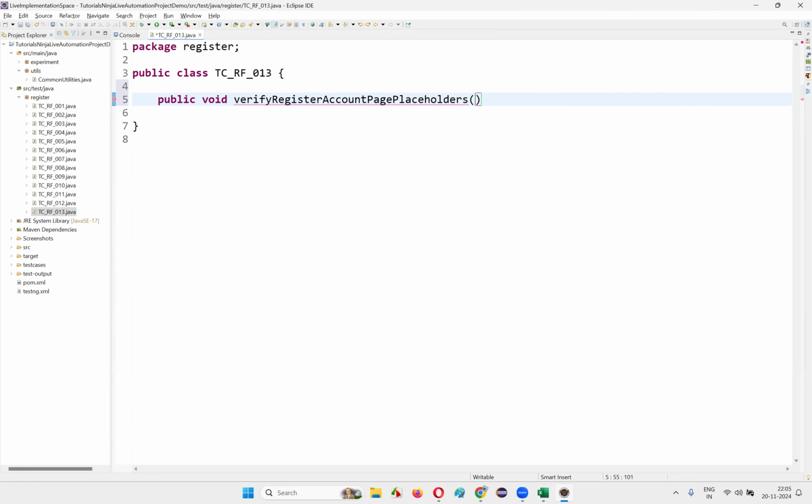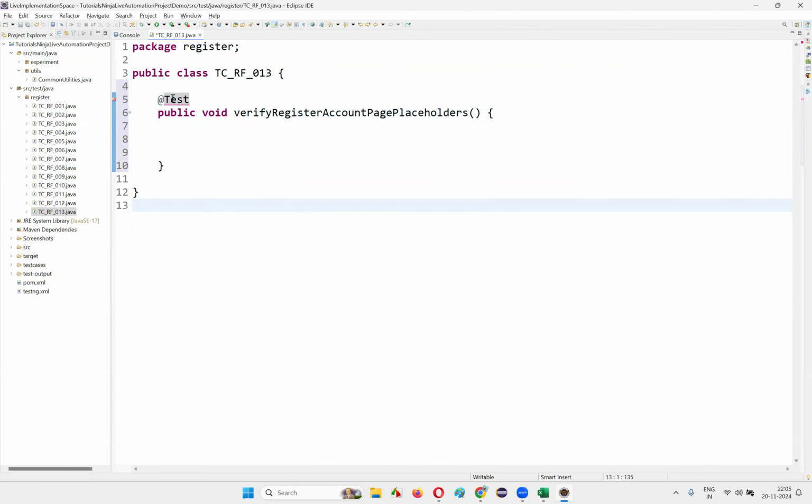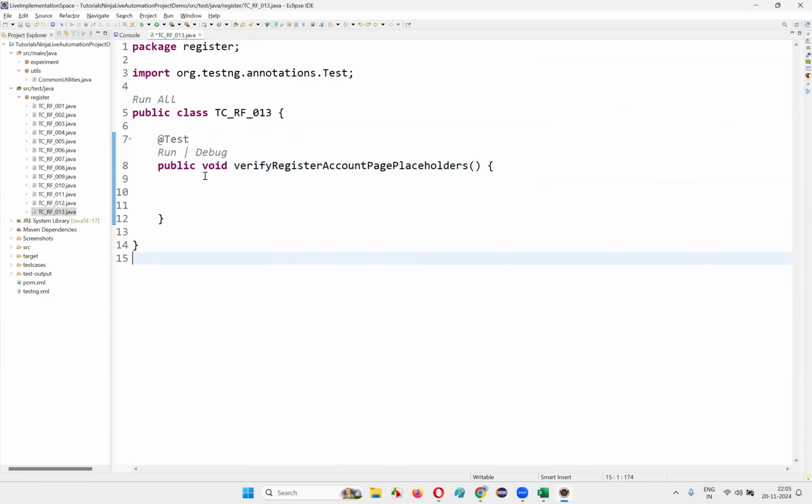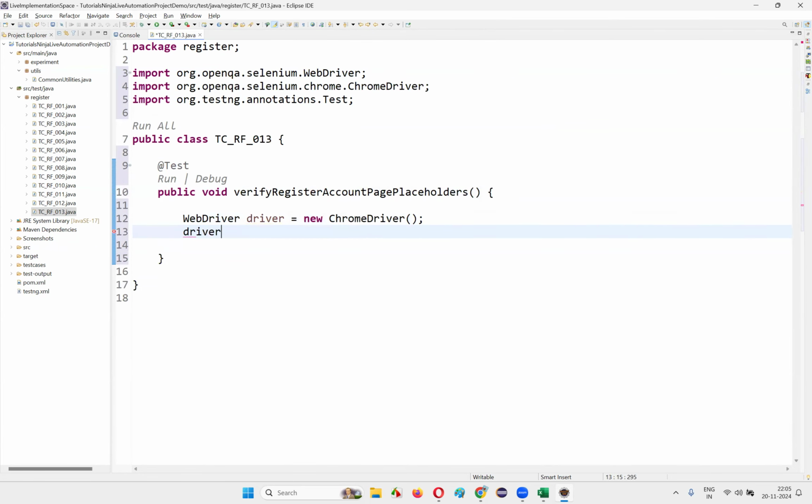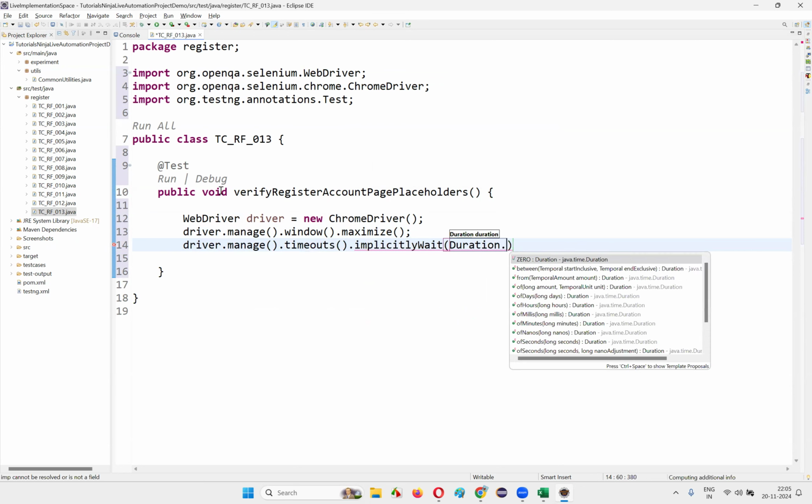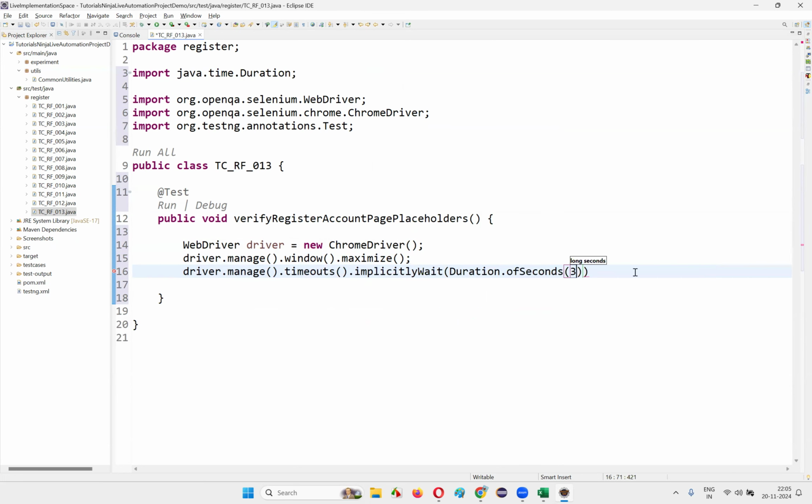Like this you create a method with a proper name, and say @Test annotation. Hover the mouse on this and import this Test annotation from the TestNG library. Write WebDriver driver is equal to new ChromeDriver, Control Shift O, then driver.manage().window().maximize(), then driver.manage().timeouts().implicitlyWait(Duration.ofSeconds(3)). Just give 3 seconds here.